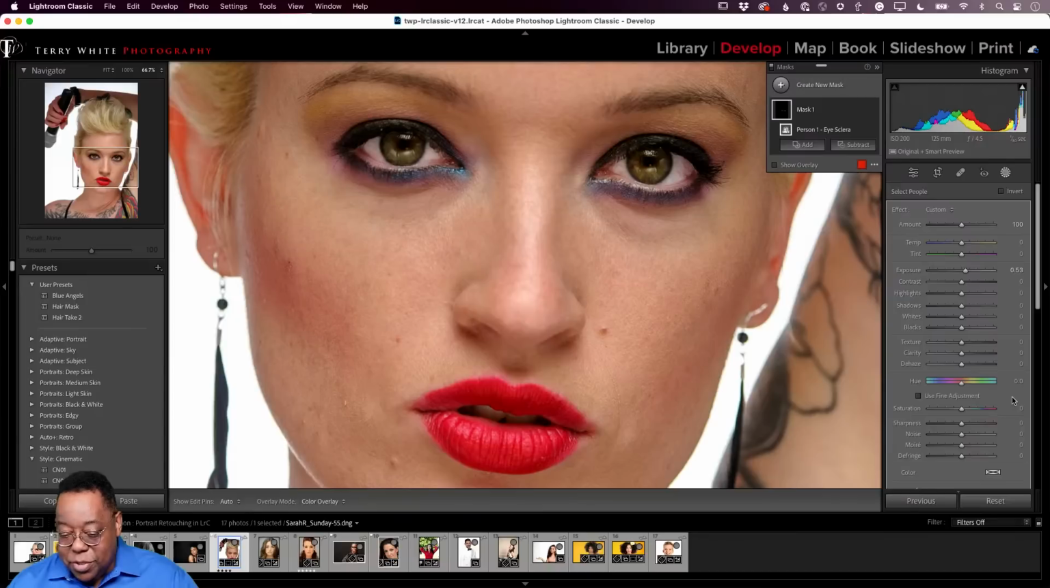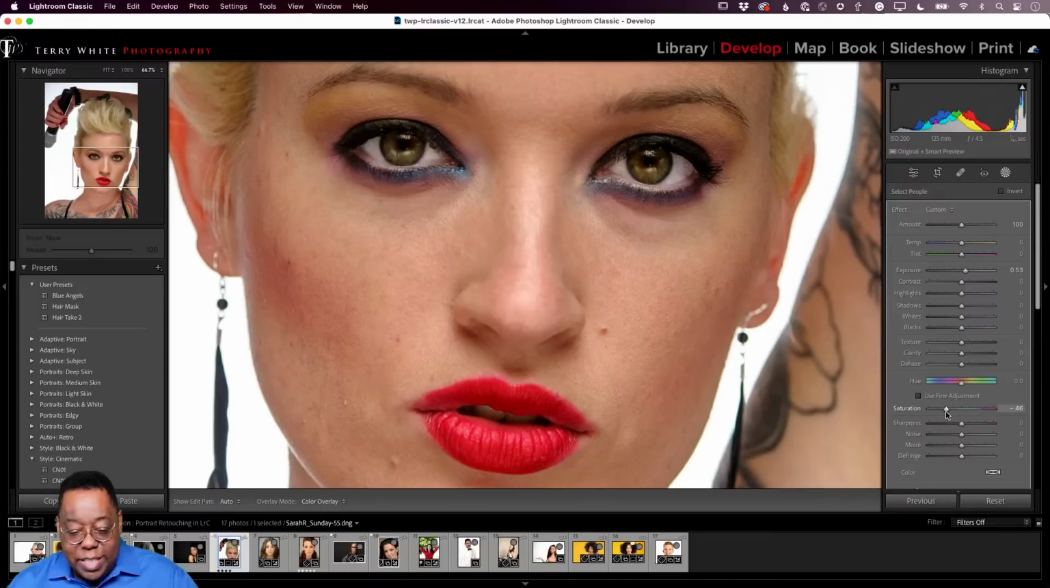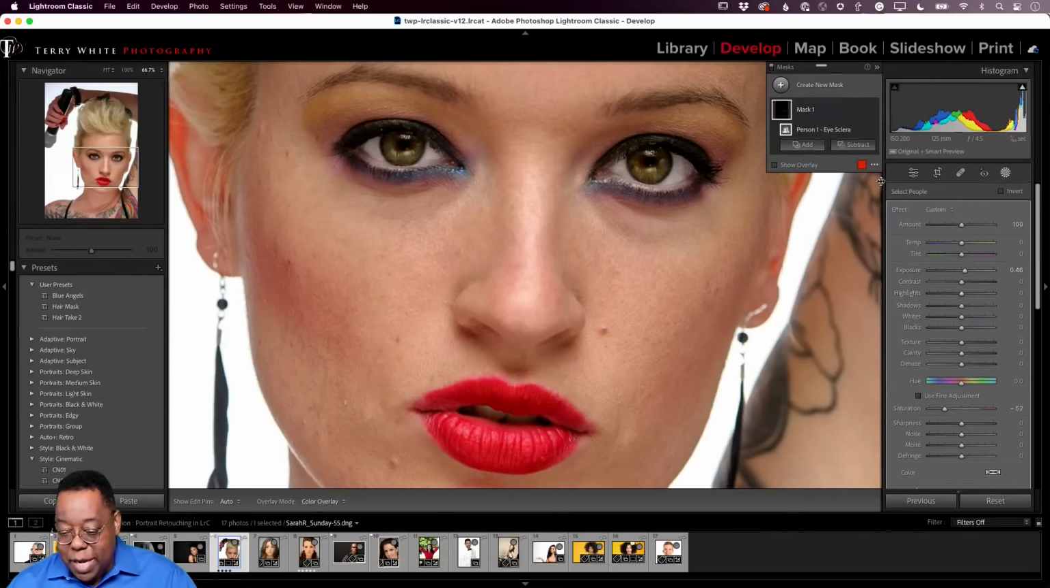And what you can also do to reduce some of the redness is just reduce the saturation. So that redness, the lines of the blood vessels don't go away, but they're not as red when you reduce the saturation. So if you just reduce the saturation, you might not need to go as bright on the exposure. All right, so quickly, easily done that way.